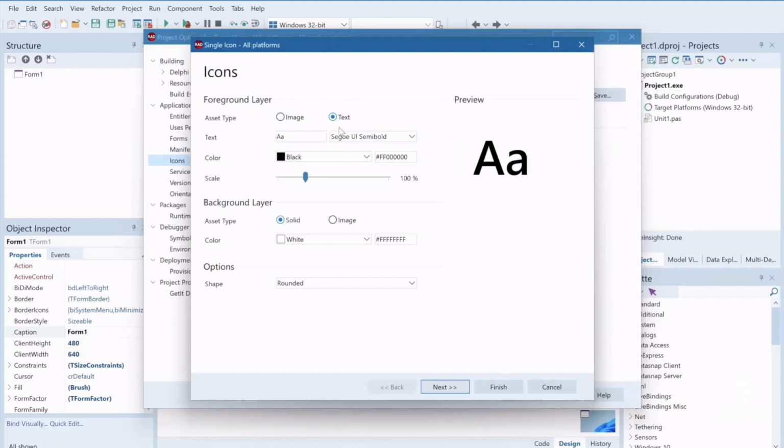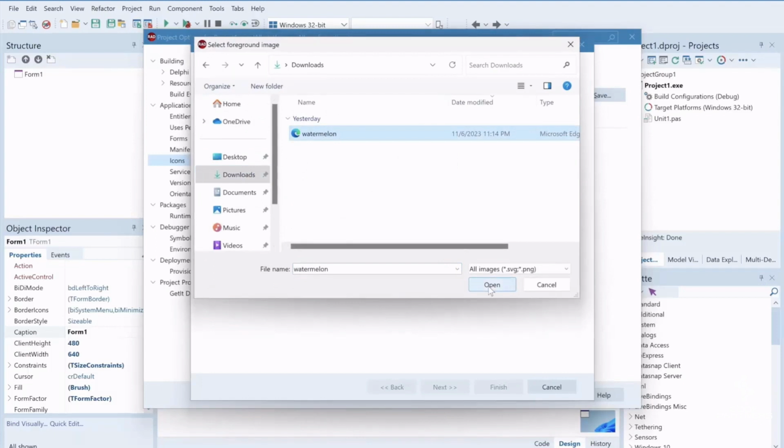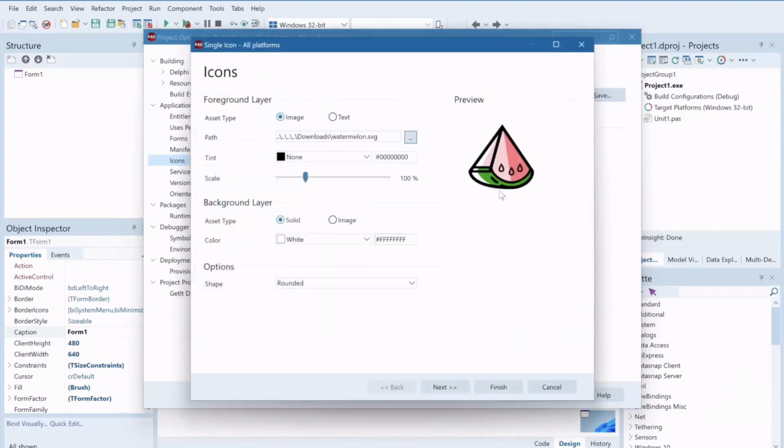We can use an image or use text. We can change the background layer. We can change the shape of the icon. However, to give better results, we highly recommend you to use SVGs, so that's what I will be doing in this demo. So I'll just press Image, go into my Downloads folder, and choose a previous SVG that I chose. Click OK, and from here I'll show you something.